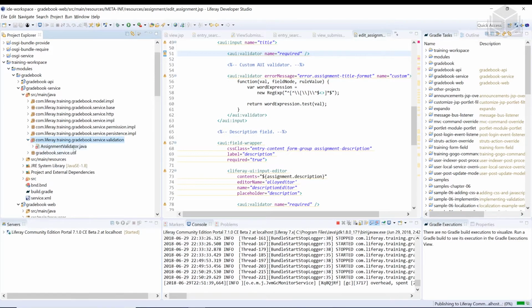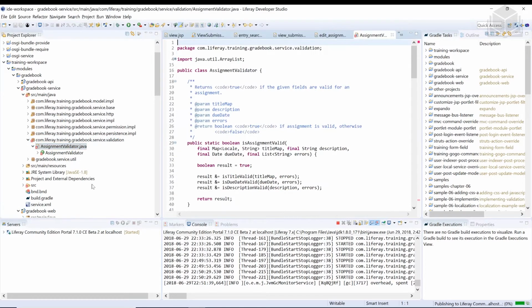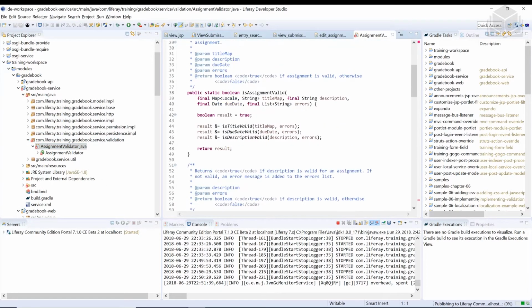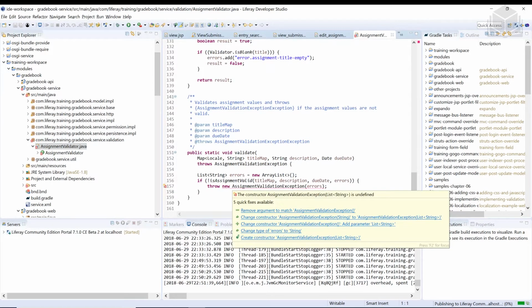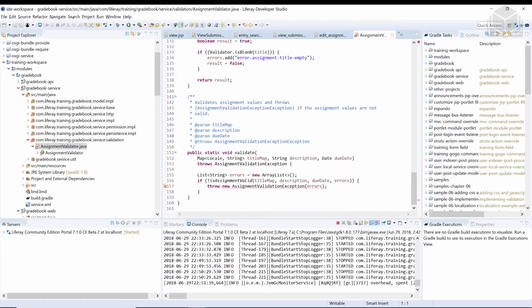All right, from here, let me take a peek. I may have misspelled something. Let's poke around. Let's see what this error is. It's towards the bottom. This exception here, right? The assignment validation exception. The error is with this errors list that's being thrown. This is not a parameter that the assignment validation exception knows about. And so what we need to do is add it.